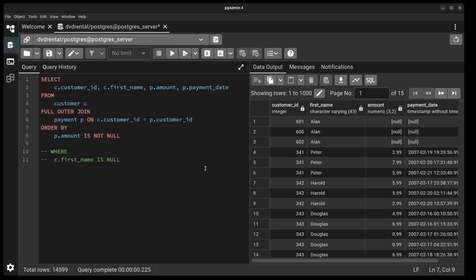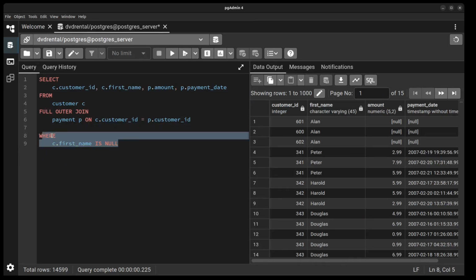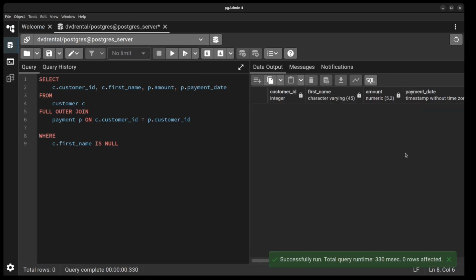But we can also filter this data. Let's remove our order by clause to see if there's any customer who made a payment but doesn't exist in our database. So we can see that there's no customer that made a payment but doesn't exist in our customer table.